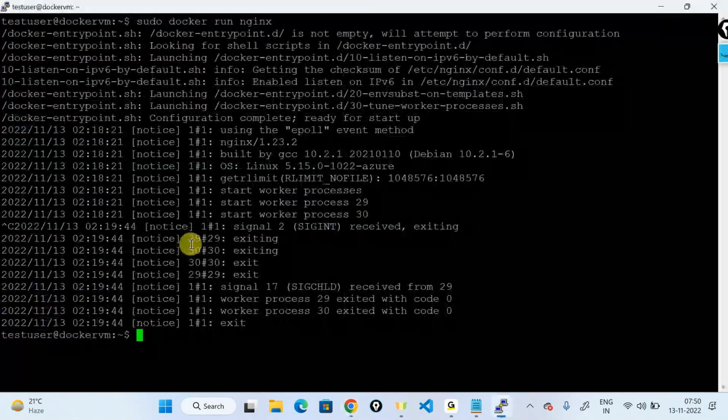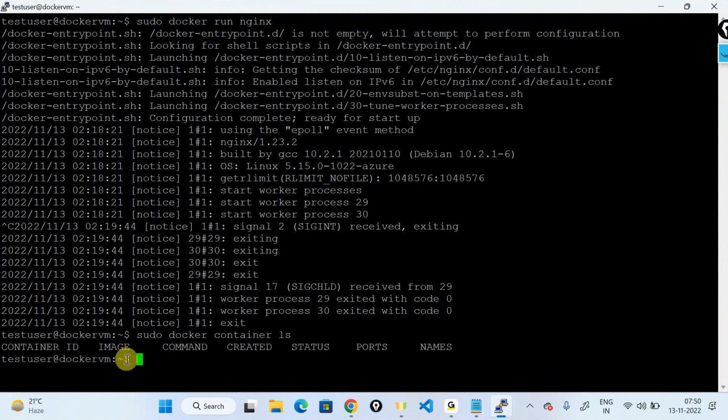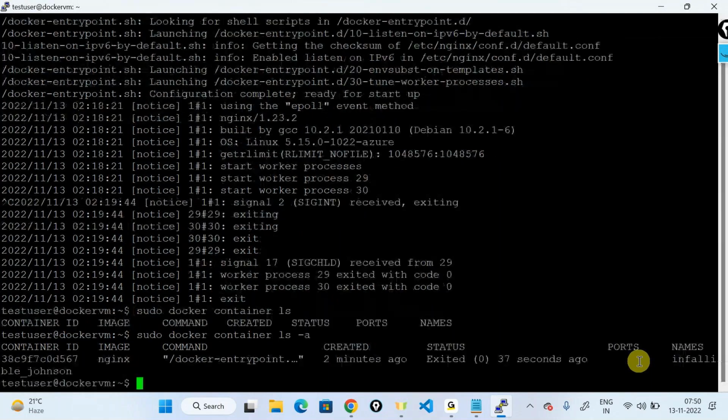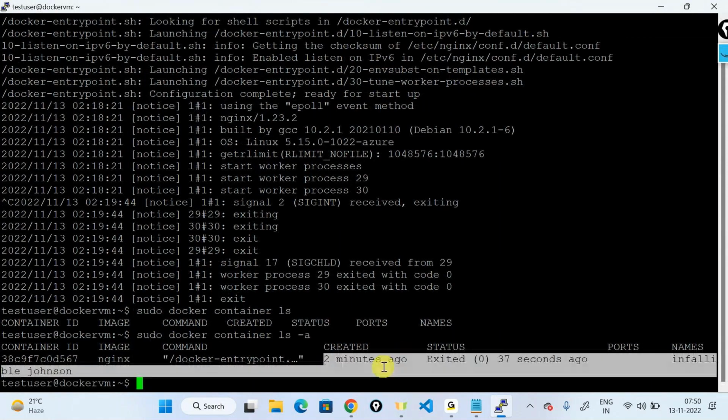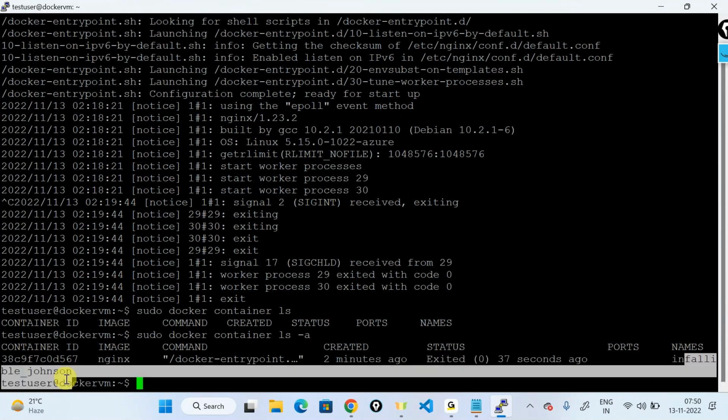So there is no container running right now. If I say sudo docker container ls, I don't have any containers that are running. But if I want to see all the containers that have exited also, I'll say sudo docker container ls hyphen a, for all. So now I have a container that ran, created 2 minutes ago, exited about 37 seconds ago. That's where I killed the container, with a name like infallible Johnson. I did not give a name to the container.